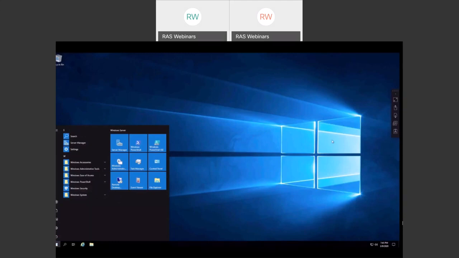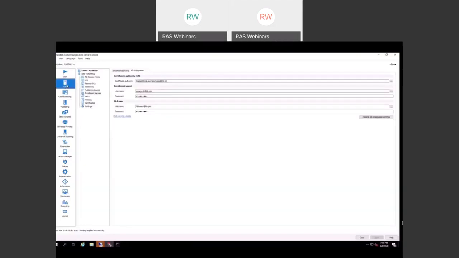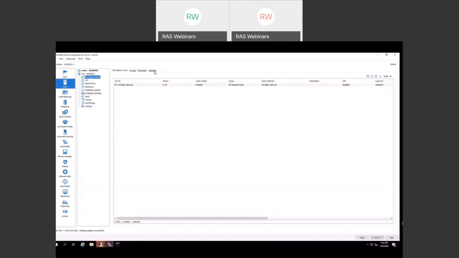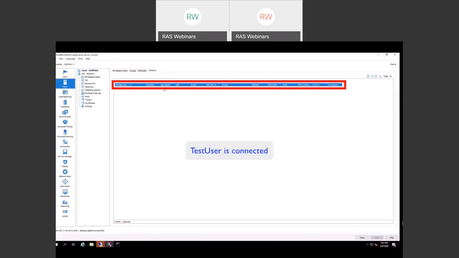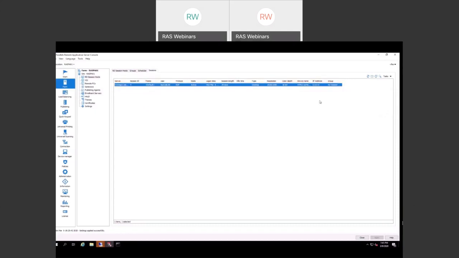So let's break out of this, and we'll look back at the RAS console, and I'm going to show you who actually logged in. Farm, already session host, and then we'll go to sessions and look at that. You can see that it actually is that test user, has nothing to do with that. So you might want to name this something a little more useful than test user. I did it just so we could see. So very easy to set up, huh? Super simple, not complex at all.